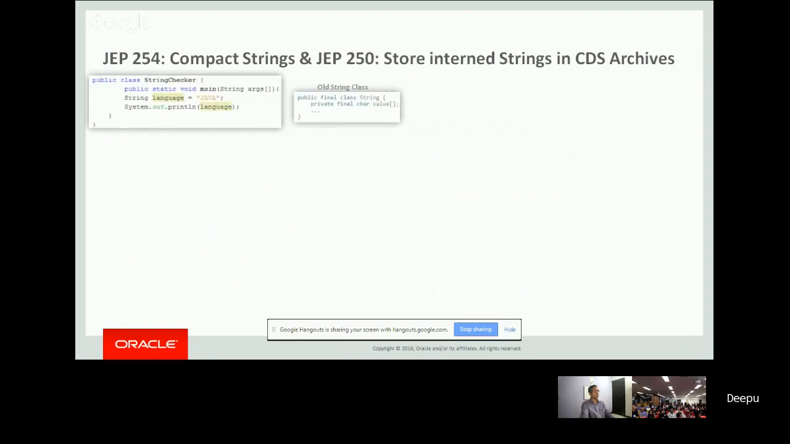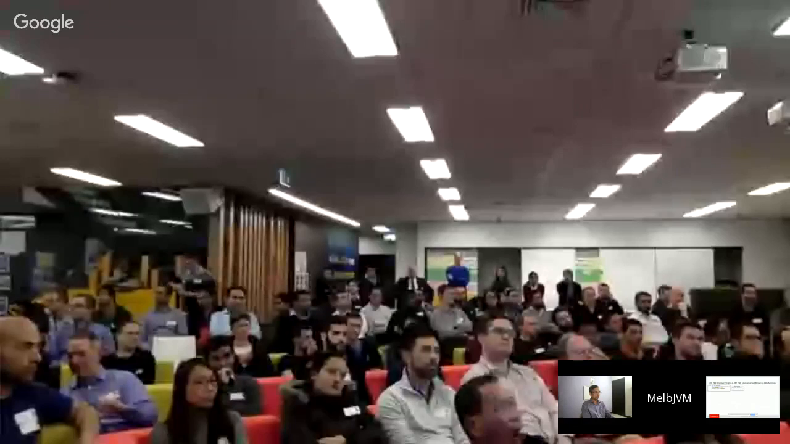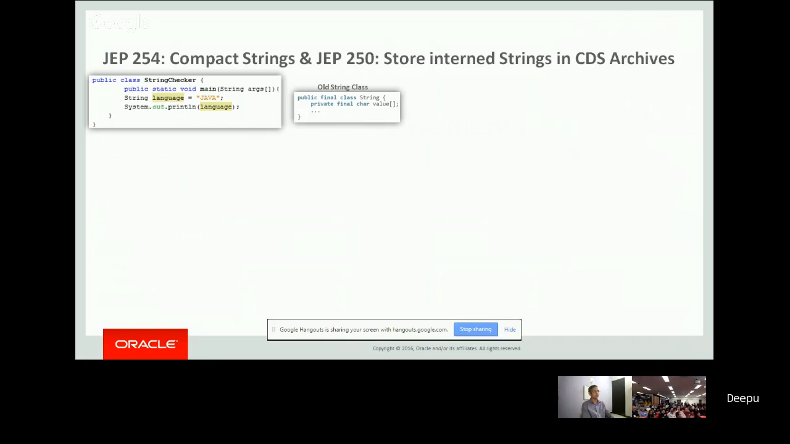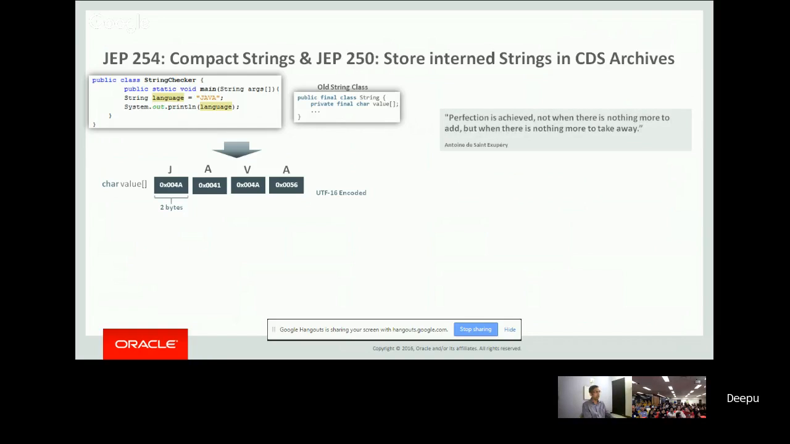Let's take a look at a very harmless, simple Java program where I'm assigning to a variable language the value Java. If you look at the right side, a snippet of the string class that we have now in Java 8, it is internally represented as a character array, which means the word Java will be stored in a character array with 2 bytes consumed by each character, and it will be by default UTF-16 encoded. Now the question is, is it perfect? Well, it depends on the definition of perfection, right?